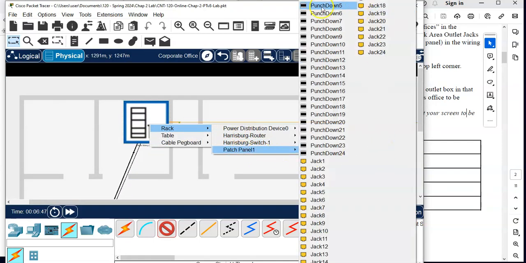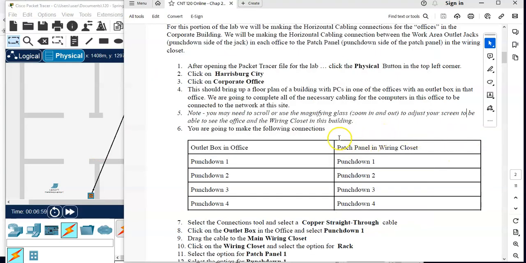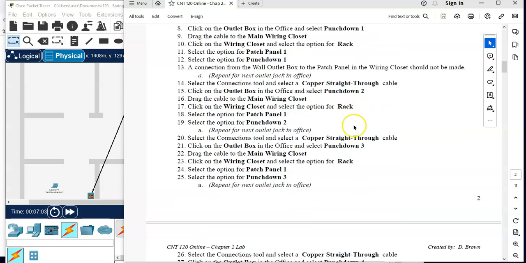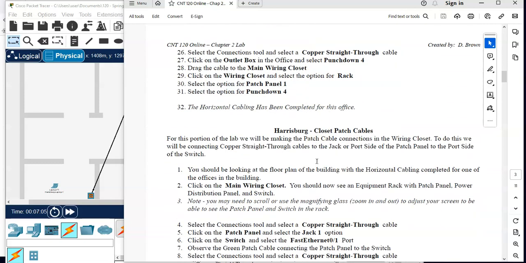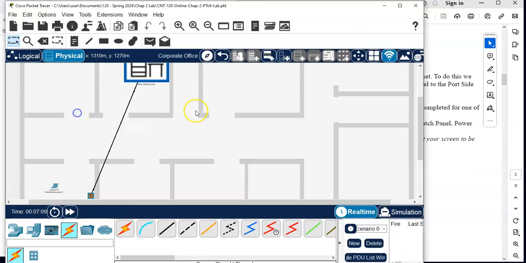Okay, patch panel, punch down 4. I should see 4 lines there. If I zoom in, I would see them. But I see no links on yet because there's no actual data moving across them yet. So there's the horizontal cabling, and that's what these steps here are, the punch down 1, 2, 3, and 4. Let's go to the closet now, and we are going to add the patch cables in the closet.